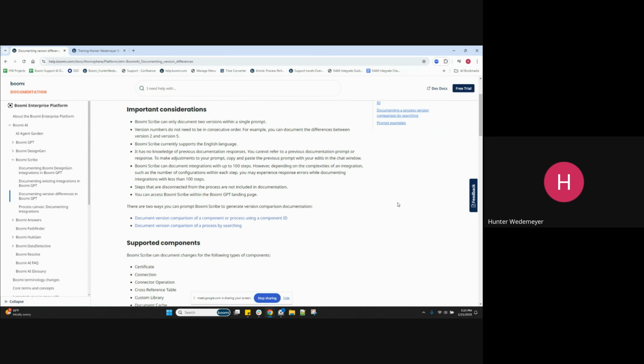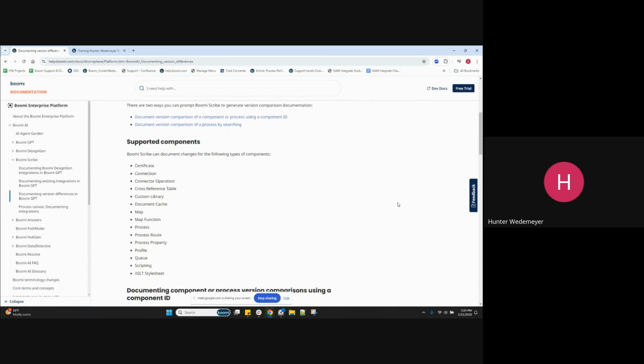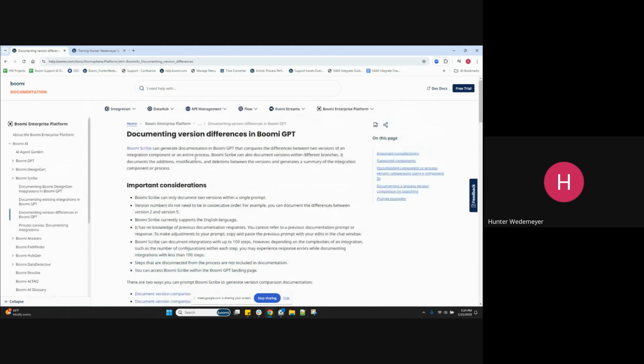But before we go to Boomi GPT, I also want to point out the supported components that Boomi Scribe can document changes for. I won't read off this list, but it is important to note that this information is recorded in our documentation, our Boomi AI documentation in particular, under the Boomi Scribe section, documenting version differences in Boomi GPT. So let's see this in action.